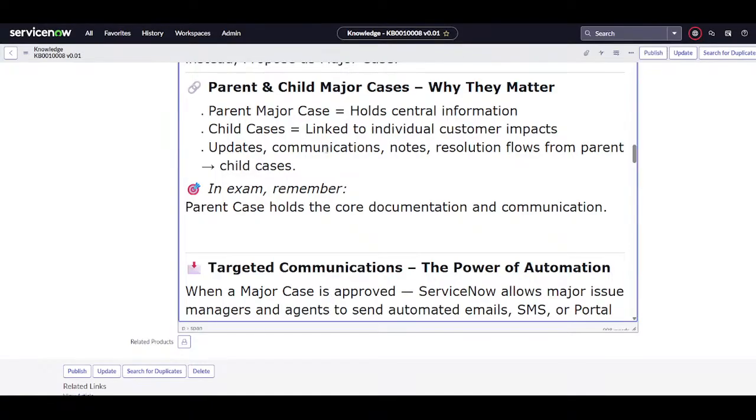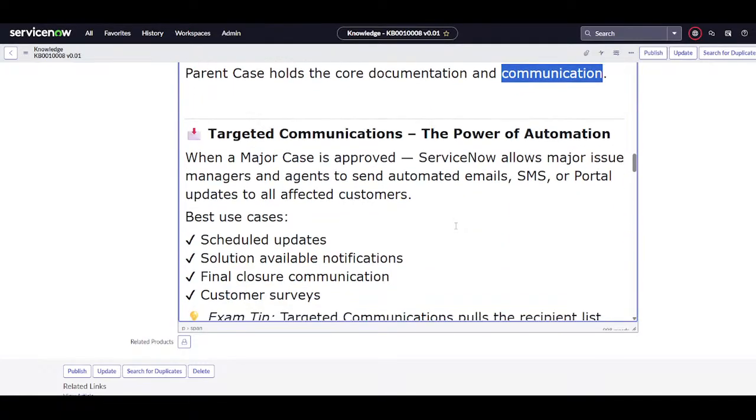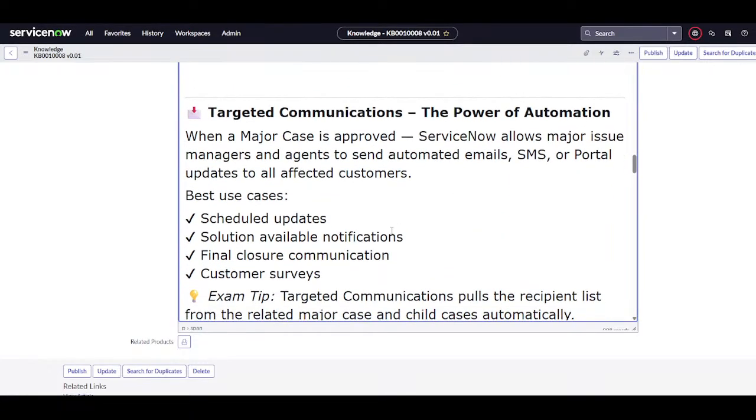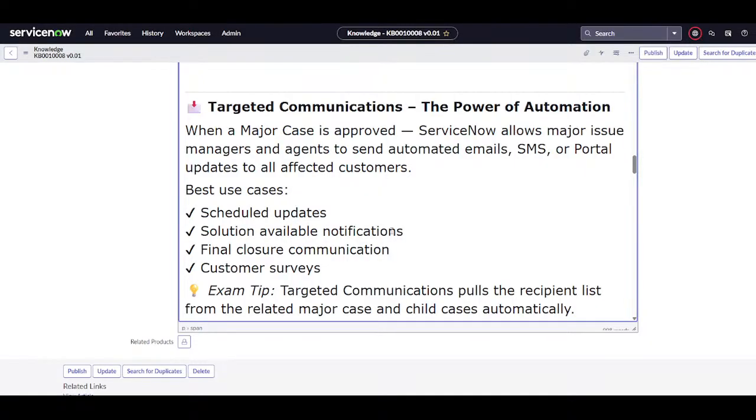And then the communication will come from that major case, the parent, to the child. So for your exam, remember that the parent case holds the core documentation and also communication. Everything flows from the parent, which is the major case, to the child. Now, the targeted communication is also another important key part. This is the power of automation.